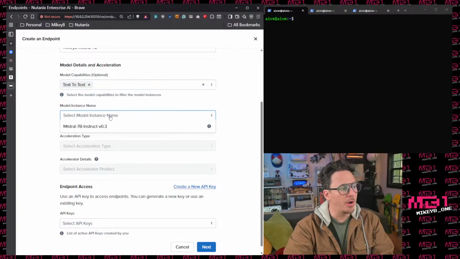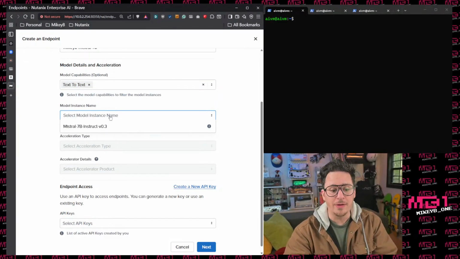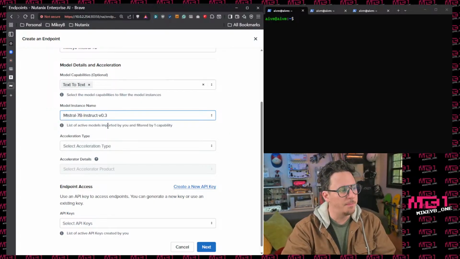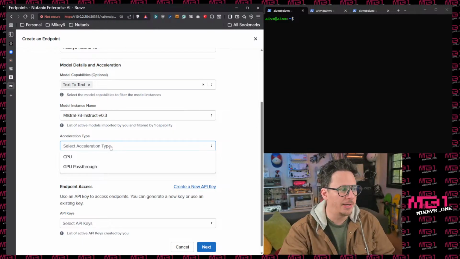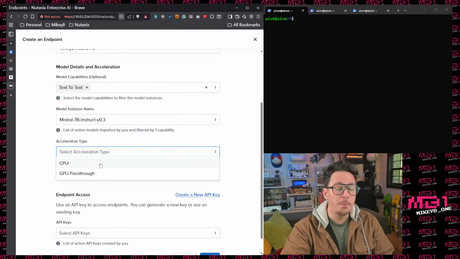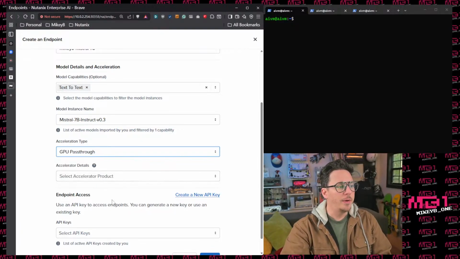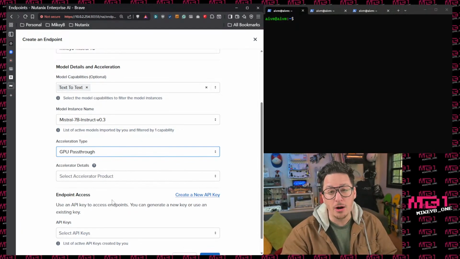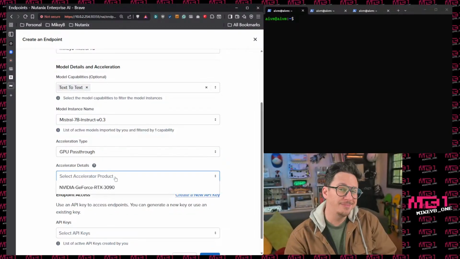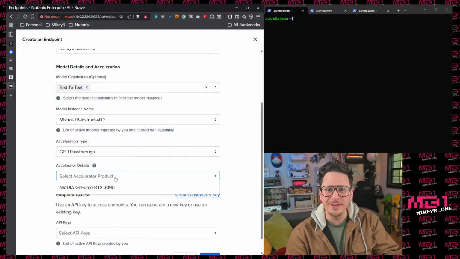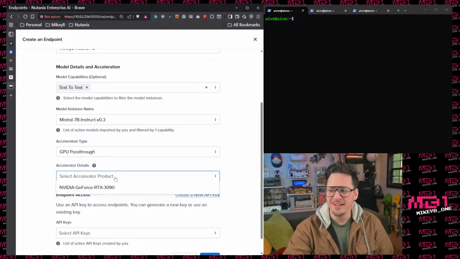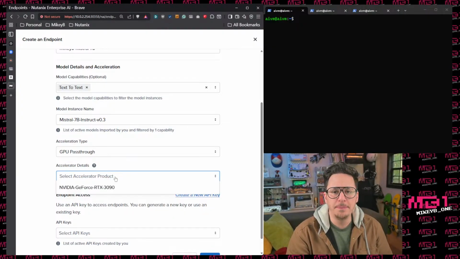And then we're going to select the model instance name. You can see here, this is the model I downloaded. Here's the Mistral 7B, and here's the acceleration type. And this is the key right here. You can do CPU-based inferencing, again, no GPU needed, or you can do GPU pass-through. We are going to do GPU pass-through to see if we can get our RTX 3090 working. If not, we're going to go back, and you can see, cool, it sees our GPU. That's pretty rad. We're going to go back and choose CPU if that doesn't work.